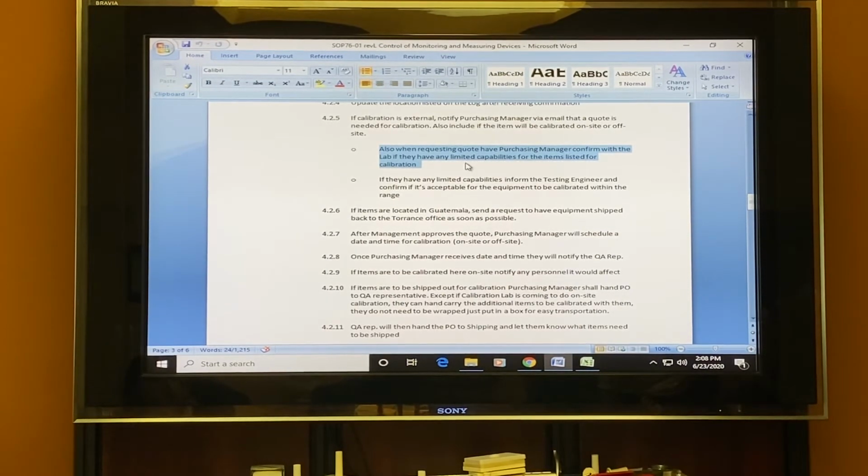But that's why we want to confirm, because if they have any limited capabilities, then that means that one of our items may or may not be calibrated here on site. They might have to be sent out. But it just depends. So if they do have any limited capabilities for doing it on site, then you need to confirm with BAN if it's acceptable to be calibrated within that range.